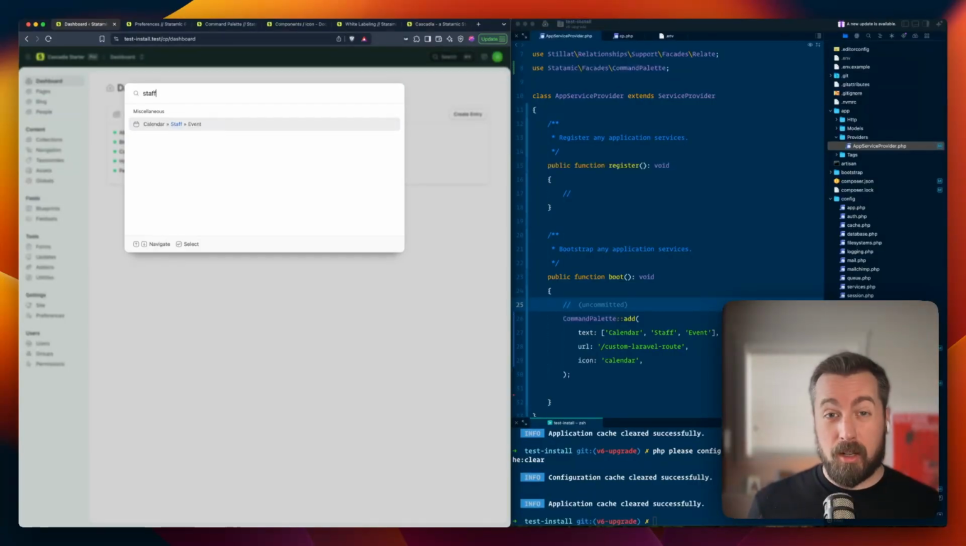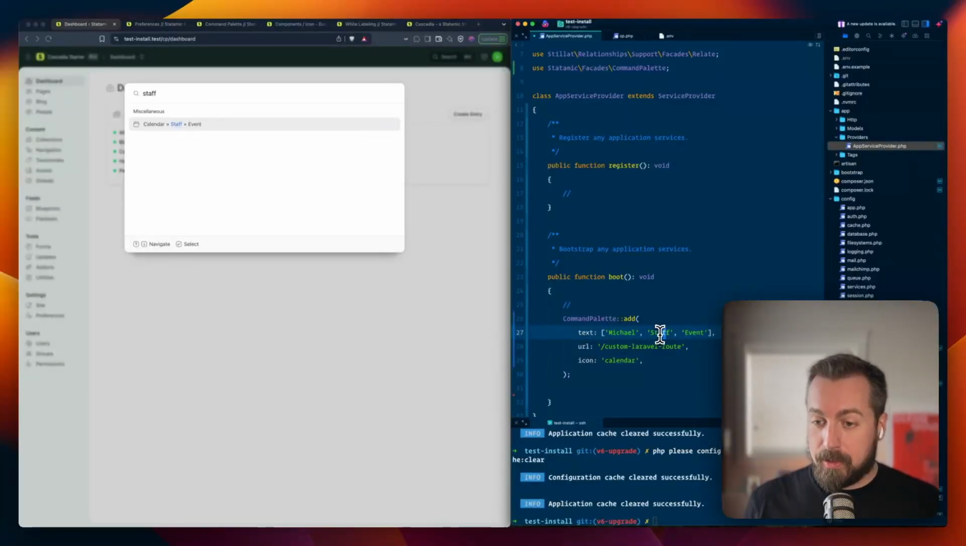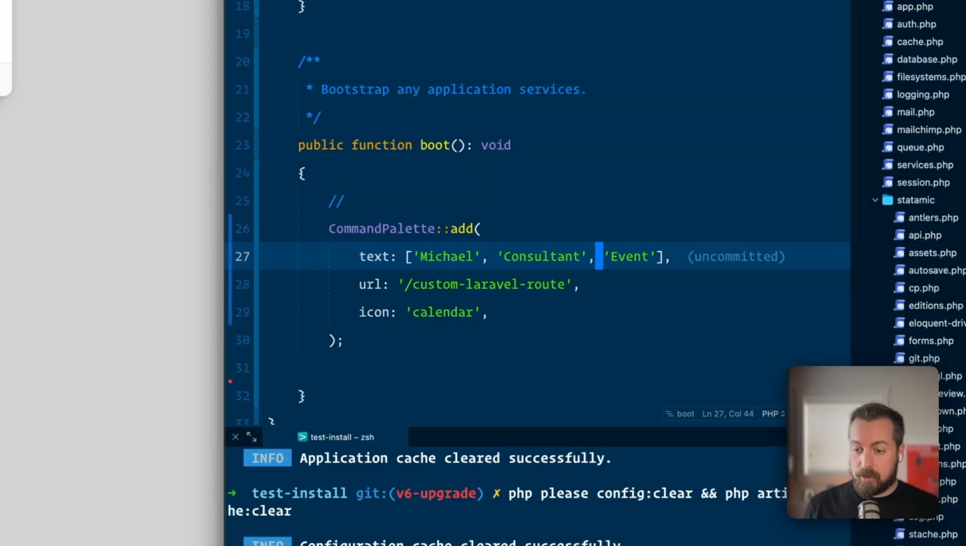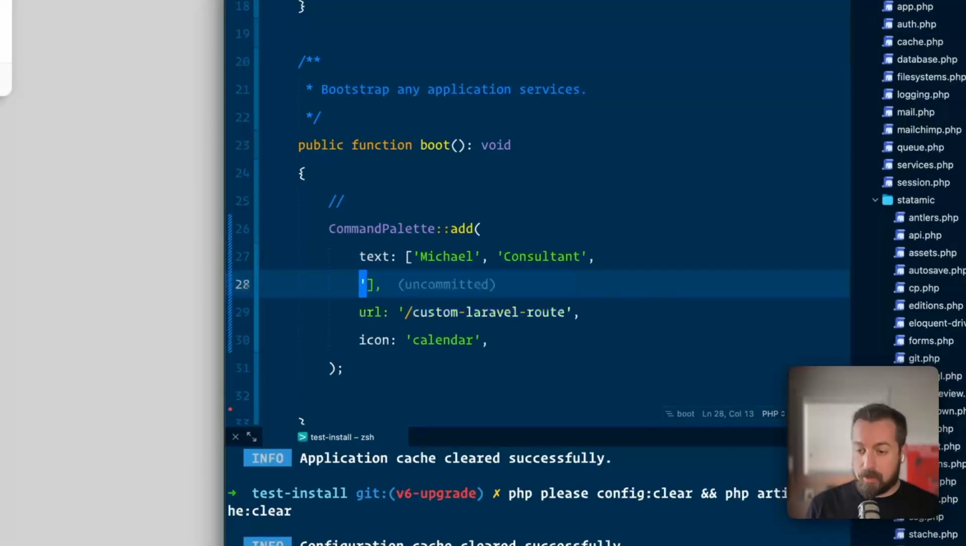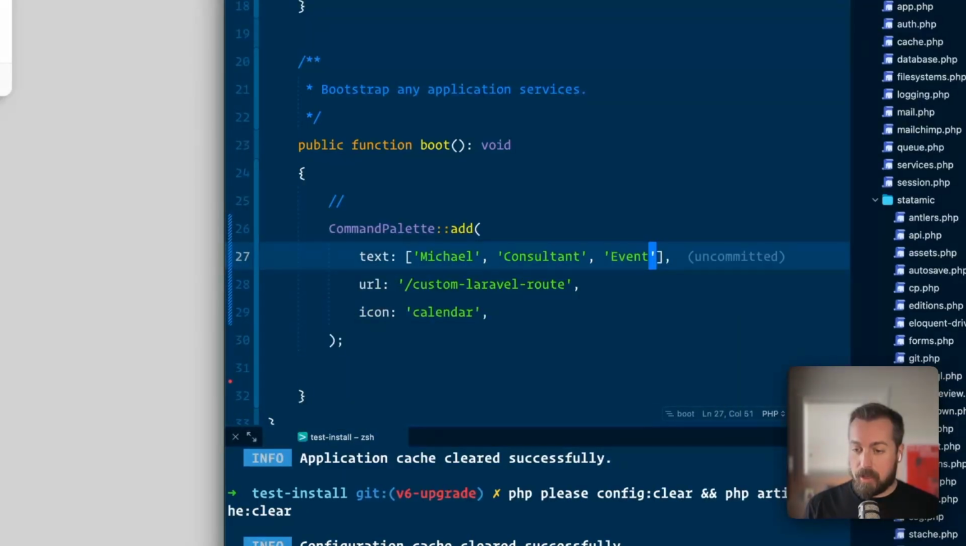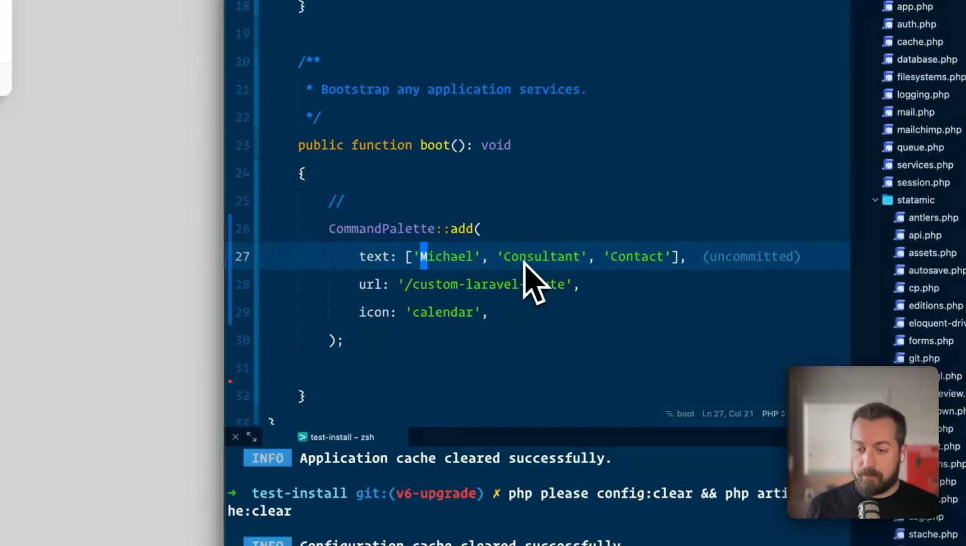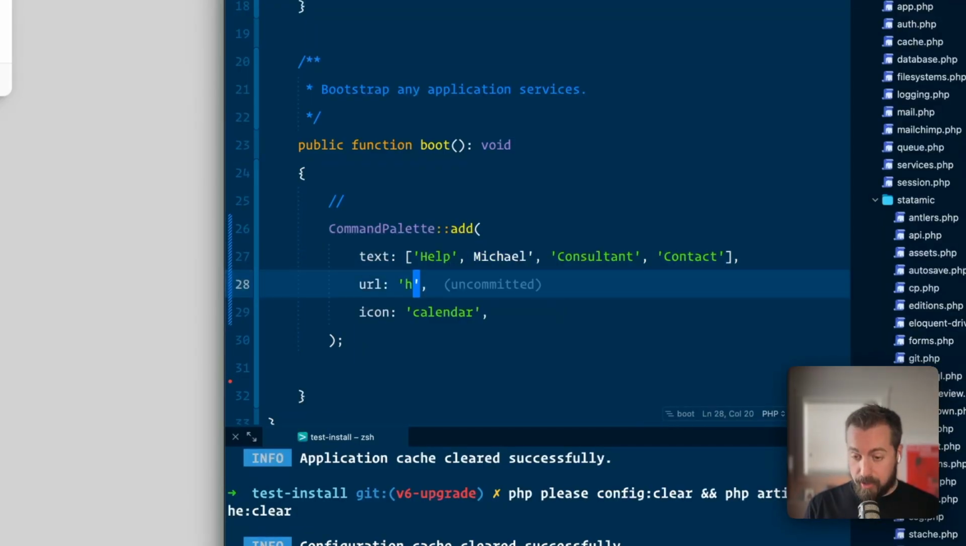Now, we're working on a client project. Maybe we want to be a little bit cheeky and add a way for our clients to find us a little bit more easily. So maybe I can change this to Michael, consultant, contact. Maybe we'll just add one more at the front, help. And maybe I'll change the URL to something like my own website.